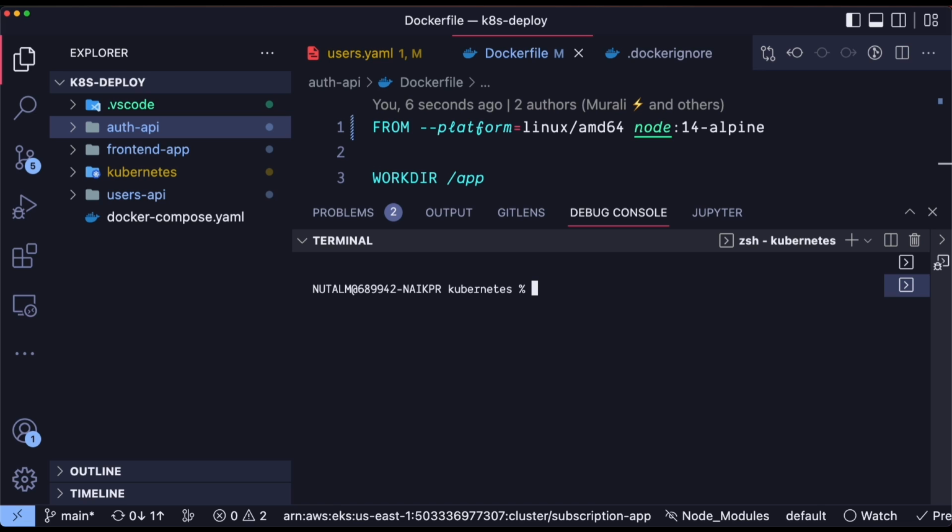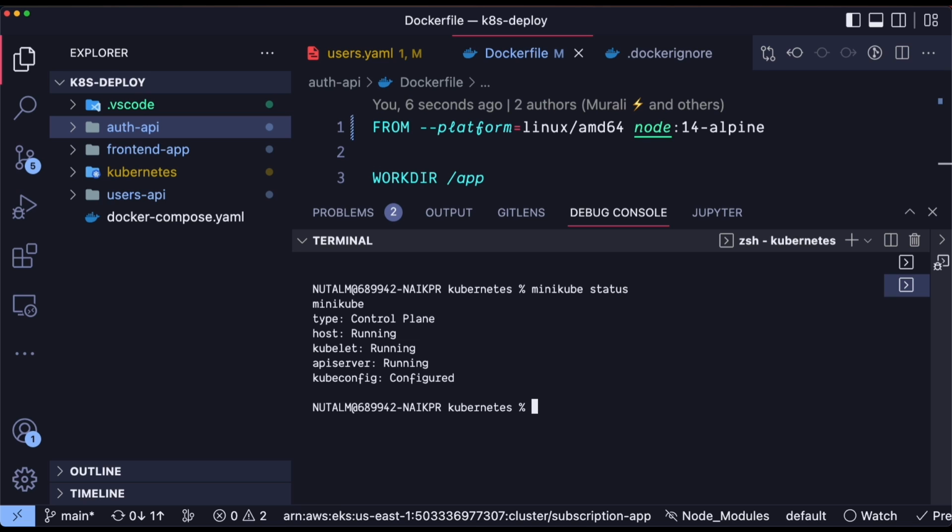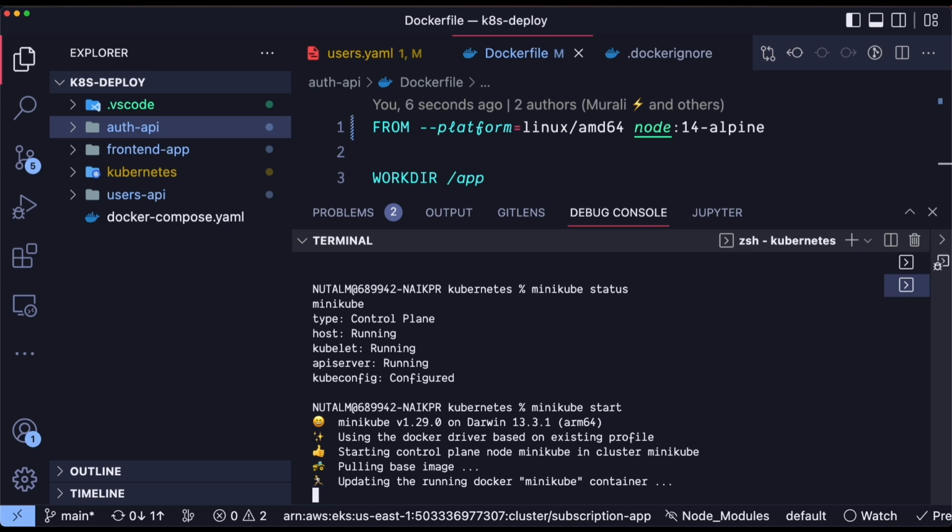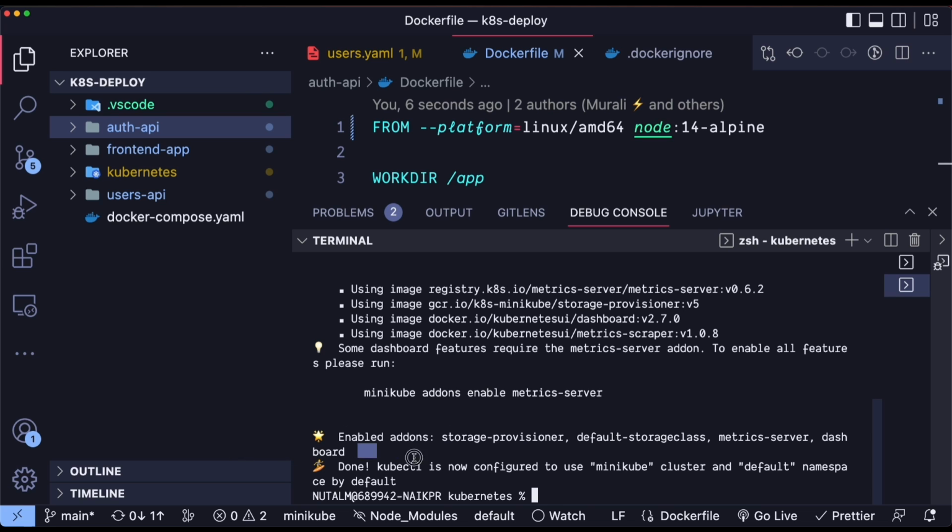So let's check the status of our Minikube. So let's see if this is running. So it is running. If it is not running in your case, simply run minikube start. Okay, that will start running the Minikube. Okay, so once your Minikube is running, you're going to create a cluster.